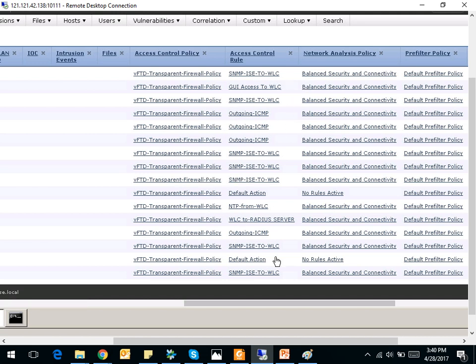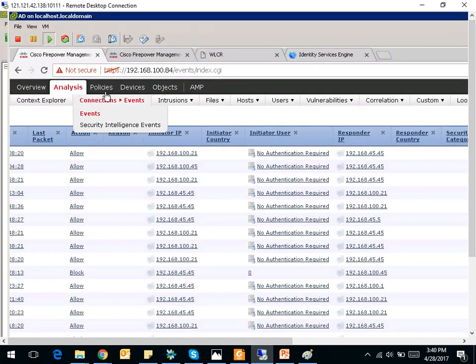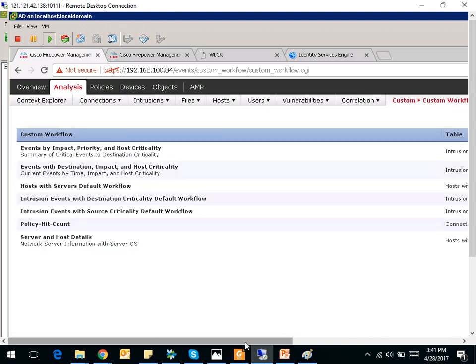We want to see what rules are being hit. You see this rule, WLC to RADIUS server; this rule was for RADIUS and TACACS connections, right? You want to see what rules are being hit and under what policy, for which you need to create something called a custom workflow. You do it from here: analysis, connection, and then custom, click on custom workflow. This will show you on what device what policy is hit, under what policy what rule is hit, and how many times that rule is hit.